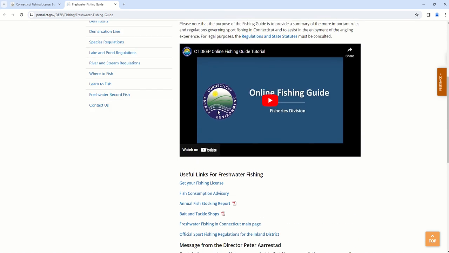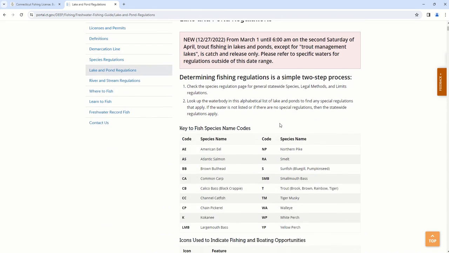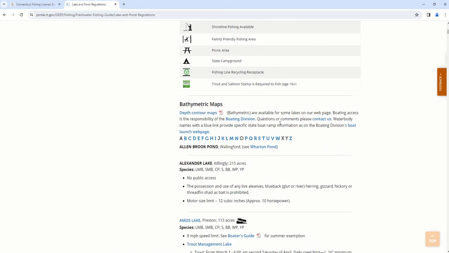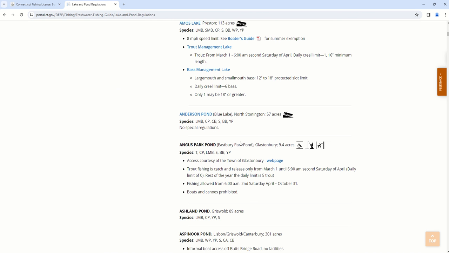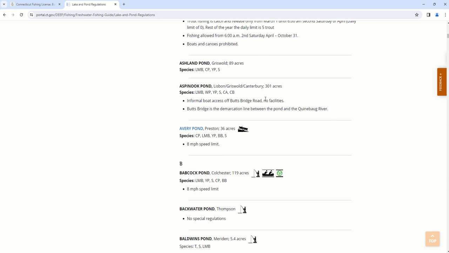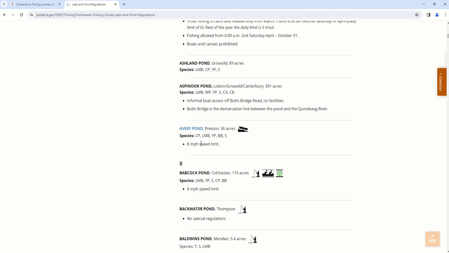Now there are different sets of regulations for lake and pond and river and stream. If you're going to fish in a lake or pond, you're going to click on this, which is going to open up some information about those regulations. You're going to have different PDFs for different types of fishing, whether you have your trout or your bass, etc. So definitely take a look on here. It's going to tell you all the different species, the different places and limits, etc.